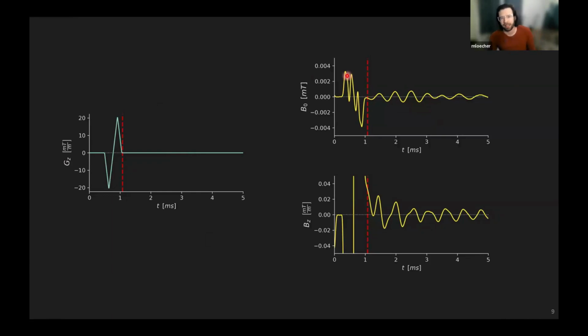If we look at just two components of the field we're measuring here, you can see the B0 component and the BZ component, so the same gradient here. If we look at the gradient first, you'll see I'm cutting off the bipolar. In this instance, if the bipolar is a little bit wrong because of errors or eddy currents, that's maybe a little bit of a problem.